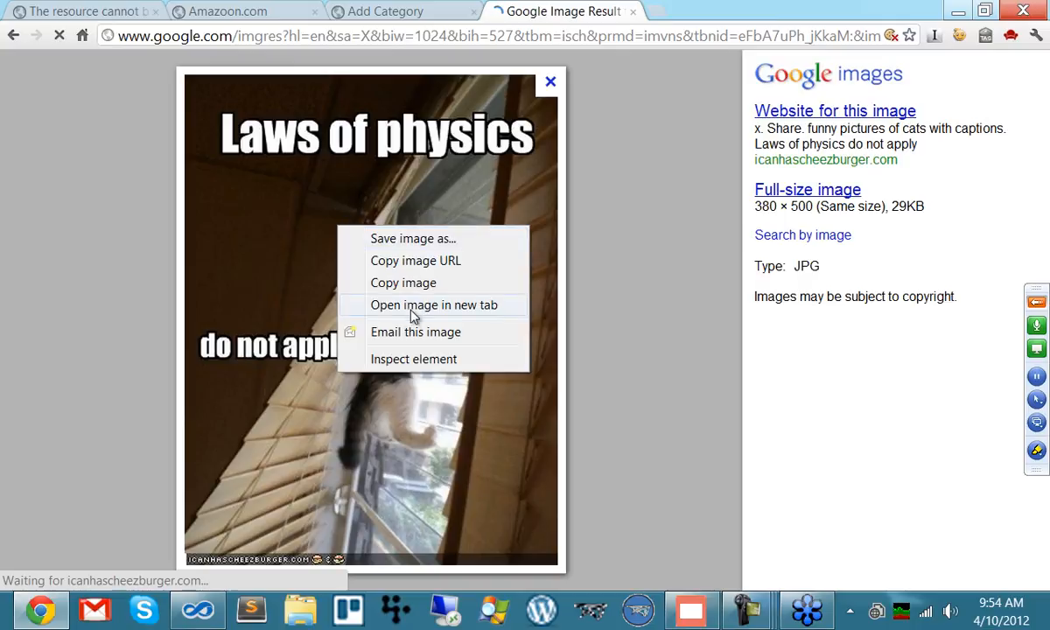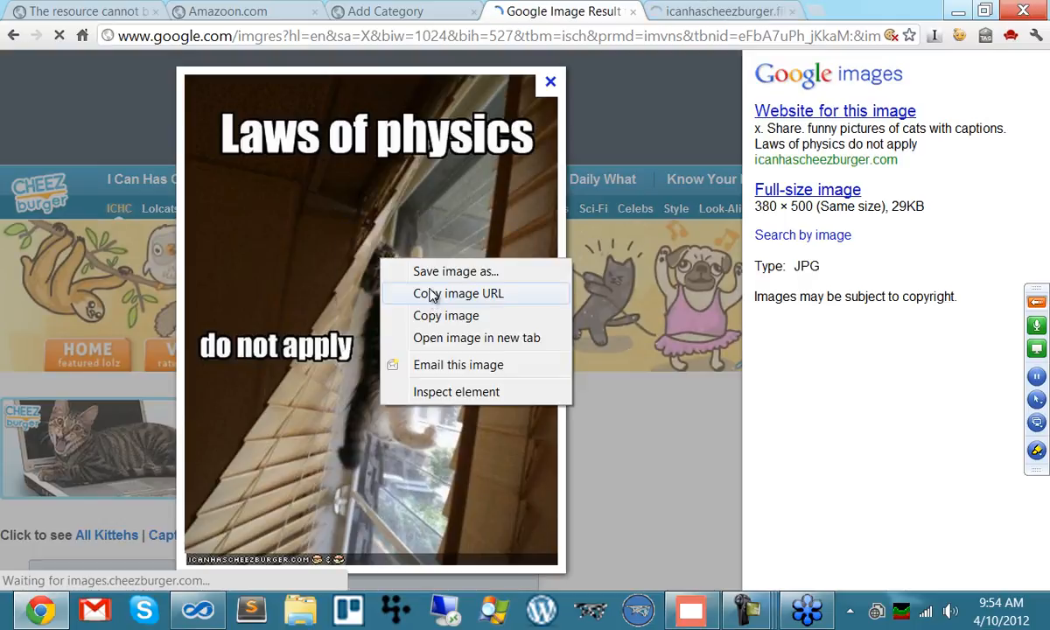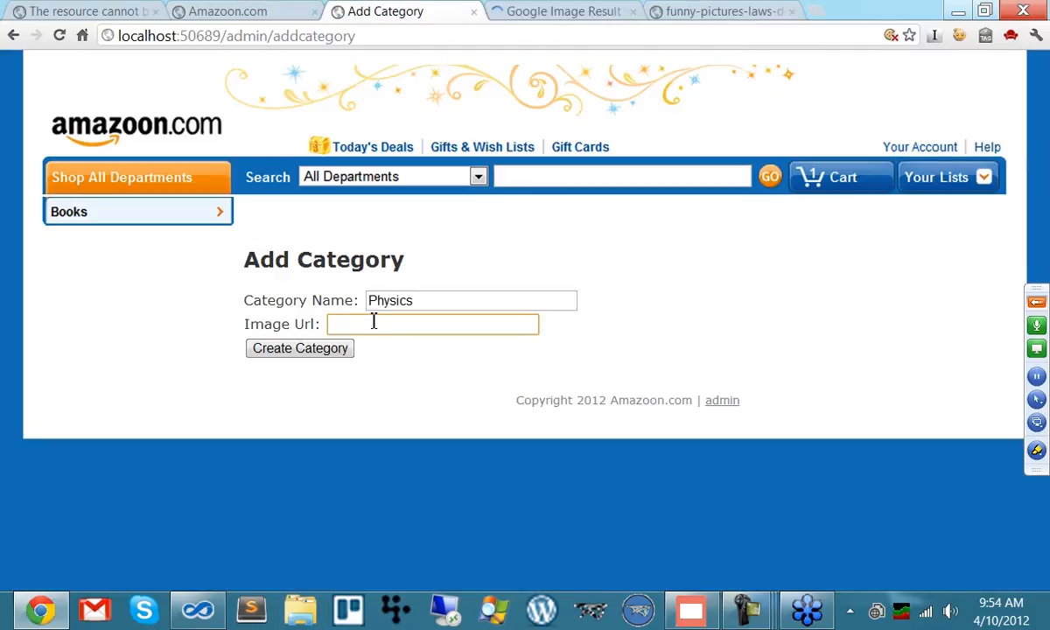Let's just copy this picture and say, whoops, not open image in a new tab, but copy the URL. Okay, so let's use that as our picture. Obviously, you'd have a real one. So hopefully everything goes right here.